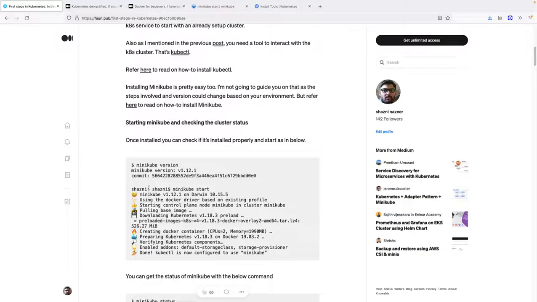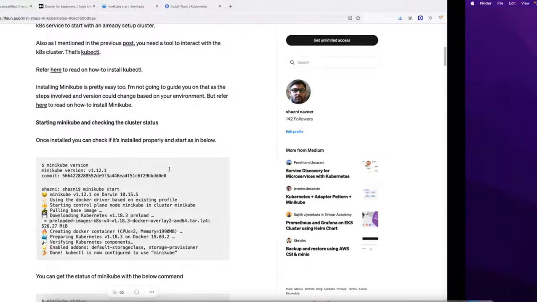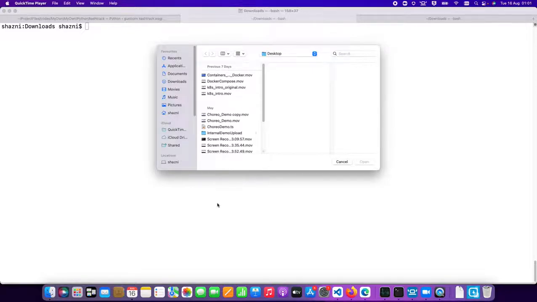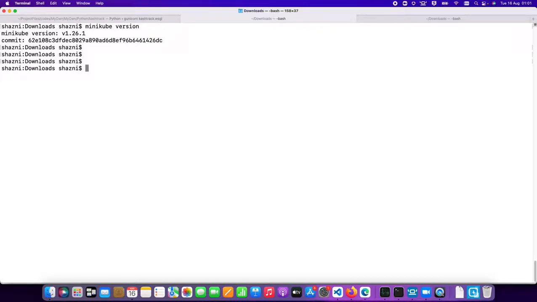So let's see, if you have minikube installed, you should be able to run this minikube version command. So let me just go do that, and then minikube version, it should show the minikube version, and that indicates that it's installed successfully.